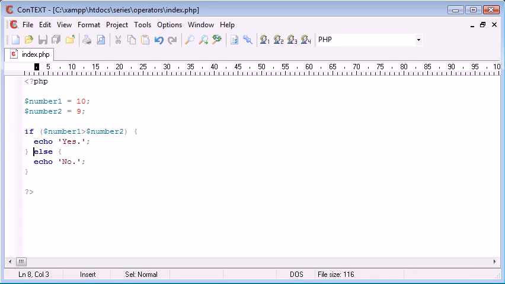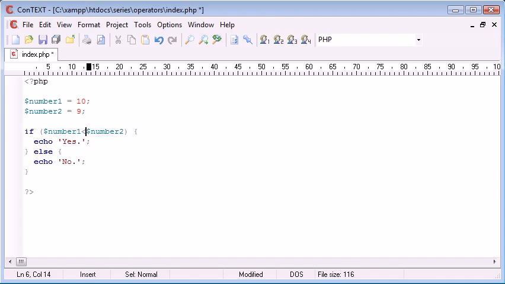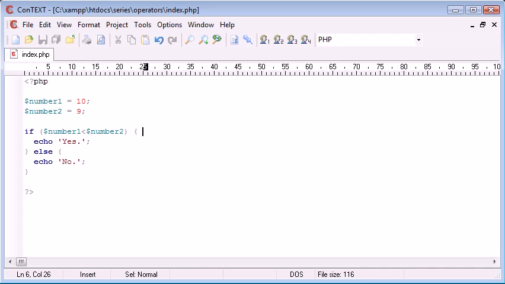Obviously in this case number 1 is equal to 10 and number 2 is equal to 9, so number 1 is bigger than number 2, or greater than in real terms. So we're echoing out the text yes. Now if I was to change this to smaller than, is number 1 less than number 2? It's not, so this statement is going to evaluate to false, and we say no, that's the text we echo out to the screen.